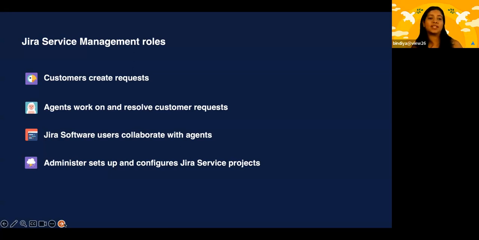Firstly, we have the customers. When customers have a request or a problem, they create requests in the customer portal, or they can even send an email. You can invite an unlimited number of customers to your service projects, and they do not consume any JSM licenses. The next role is that of an agent.